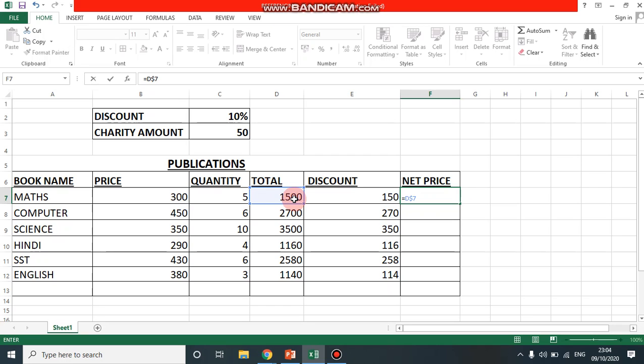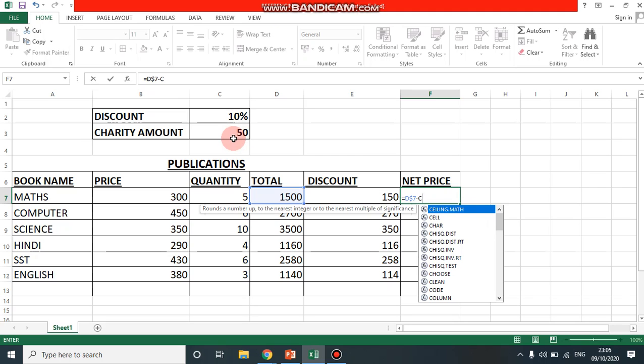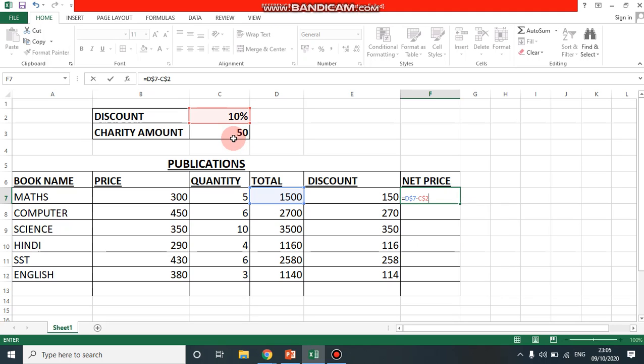and it should be subtracted by this charity amount. Now we need to fix the charity amount, so I'll be putting the formula as C$2. You can easily see. Now I'm going to change the formula again. I'm going to fix the column D, and the other things will keep on changing. The column D will remain fixed and the rows will keep on changing. But in the minus C$2, it is fixed. And then press enter.